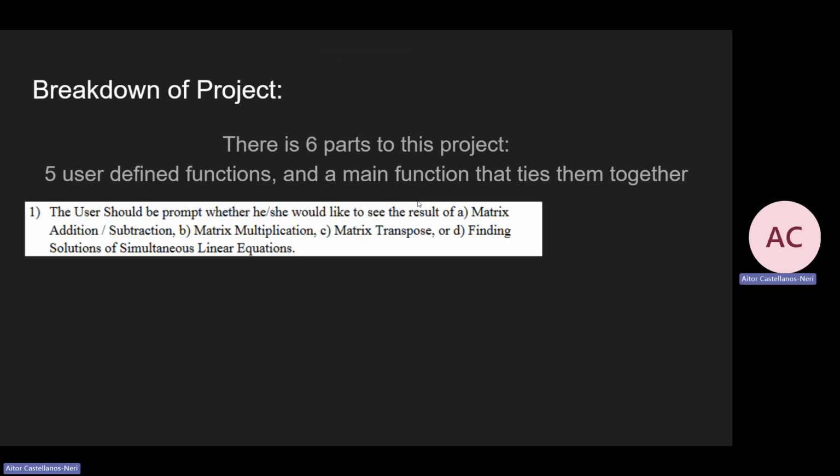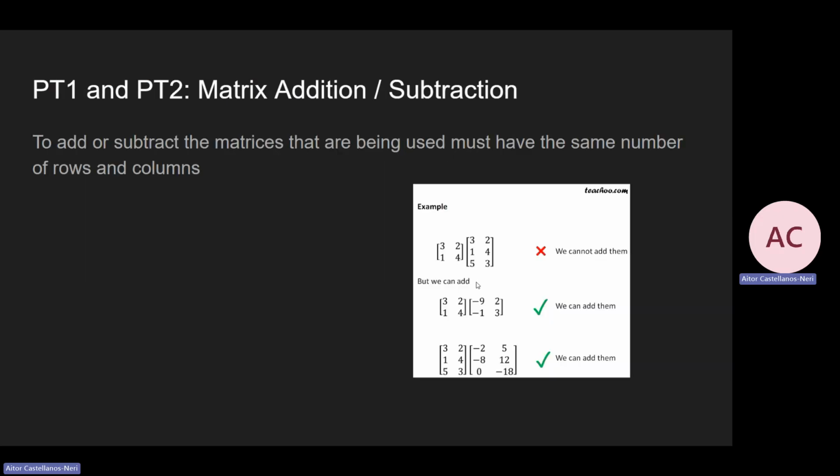The breakdown of this project is that there are 6 parts to it: 5 user-defined functions, and a main function that ties them all together. Based on the instructions of the assignment, we have A through D of the different matrix equations we're going to have to do: adding, subtraction, multiplication, transposing, and finding the solution of simultaneous linear equations. The reason why there are 5 defined functions is because this fourth one requires us to find a determinant, and so I decided to make a separate user-defined function just to find that.